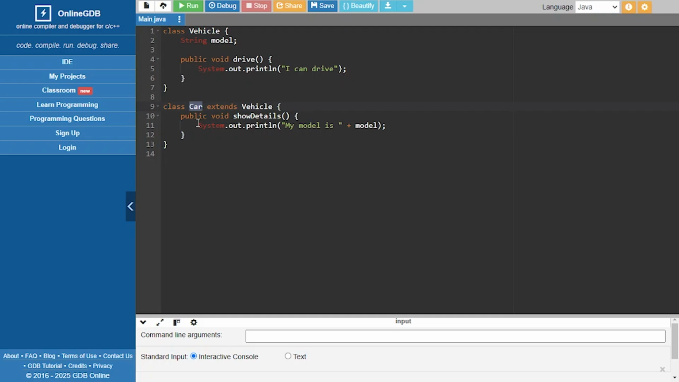For example, as you can see, it is trying to display model, which is a variable from the parent class. So if the car class is not a child of the vehicle class, then it can't display model, right? But now, because the car class is the child of the parent class, that is the vehicle class, that's why it can display that. Although we haven't assigned any value to model yet, that is why it can't display anything. But it's just an example to make you guys understand what I'm trying to say right now.